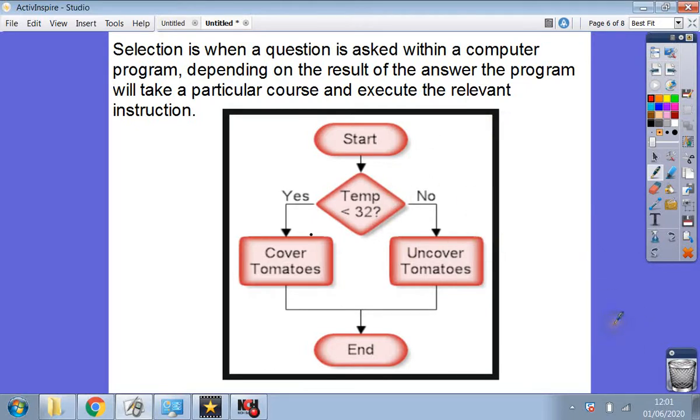This is a flow diagram which is modeling what a chef would do when checking the temperature of tomatoes. So before he moves on to the next stage of making his spaghetti bolognese, he needs to check the temperature of the tomatoes. So this is the selection section here. So he's checking the temperature of the tomatoes. If the tomatoes are less than 32 degrees, he will cover the tomatoes and continue cooking. However, if it is more than 32 degrees, he is able to uncover the tomatoes and move on to the next stage because they've reached the right temperature.